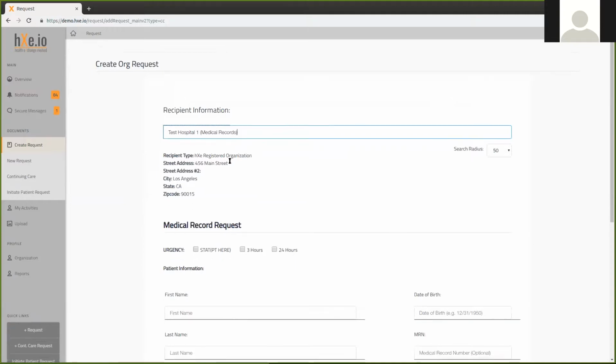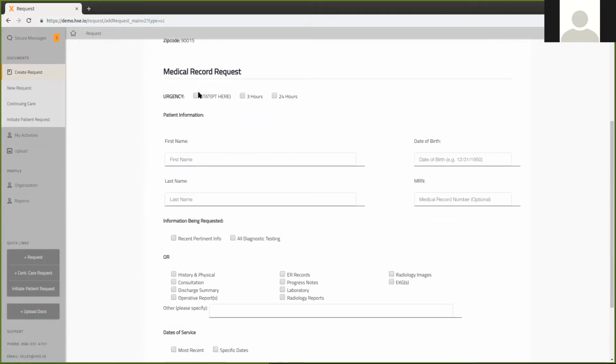Once we select a recipient, we can complete the form. You can submit your urgency right here. Stat is, please process my request within the next 15 minutes because the patient is here. 3 hours is for the next 3 hours, so choose accordingly. Only use stat when the patient's actually there or you need it within the next 15 minutes. It allows the other healthcare providers to prioritize their workload and take care of truly urgent stat requests. If you don't choose any option, it will default to 5 business days.